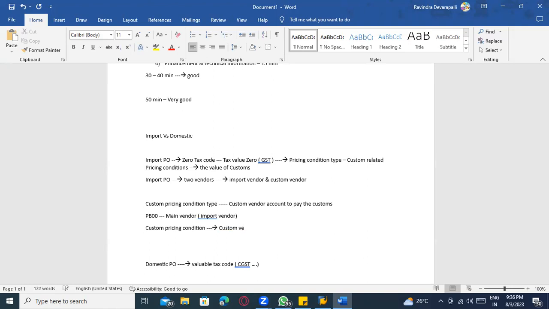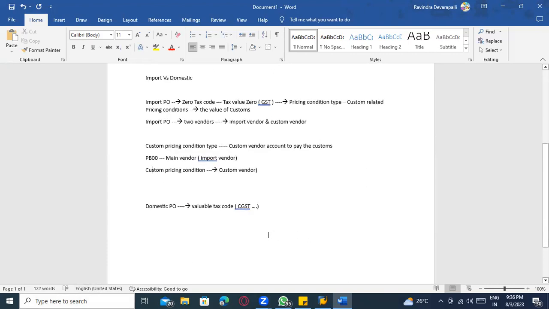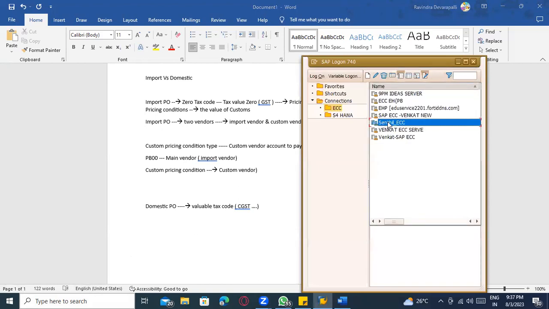Okay, how will you maintain this? How can we maintain two vendors? If you remember, for FRA1 and FRB1, I said that you can change the vendor for the freight vendor. It is not necessary that you pay the domestic vendor. You can also pay that amount separately to a separate vendor, right? So in that case, what will you do? I'll just open the system.